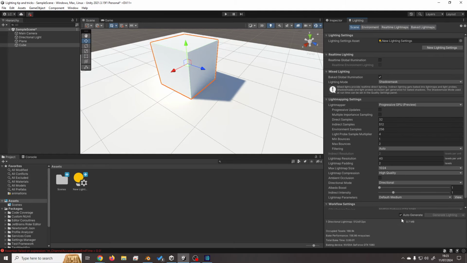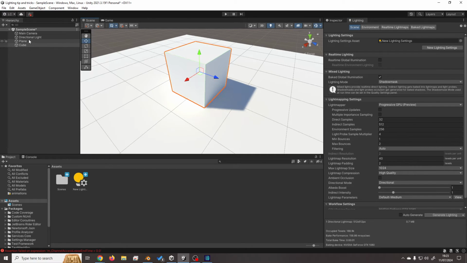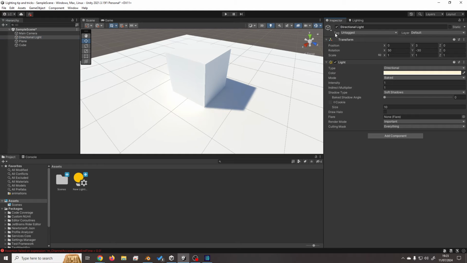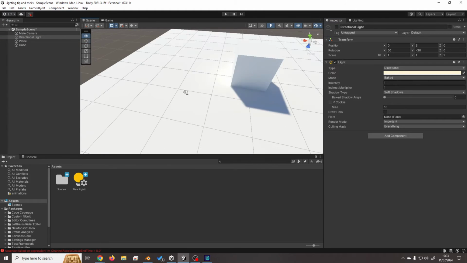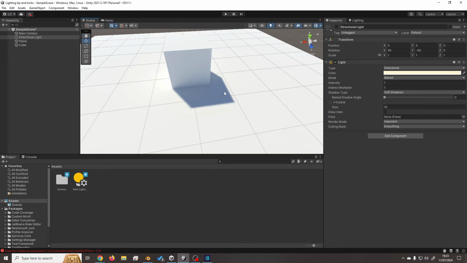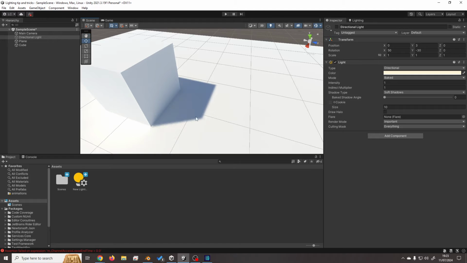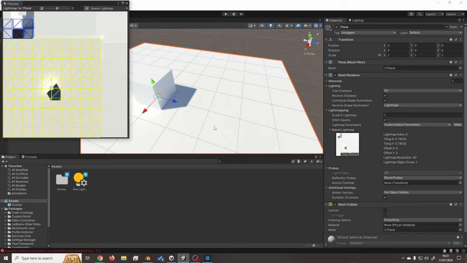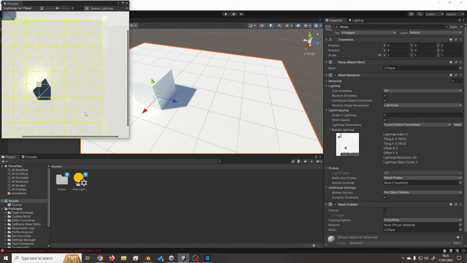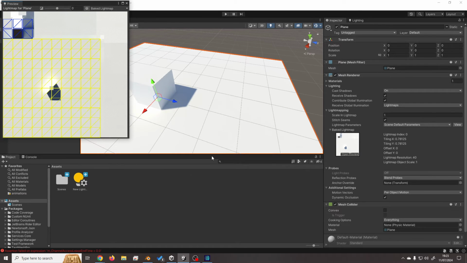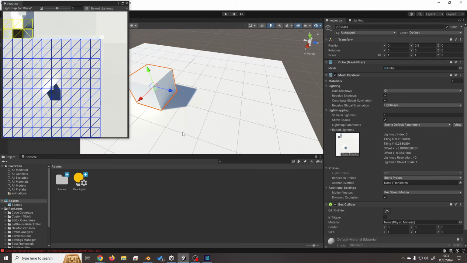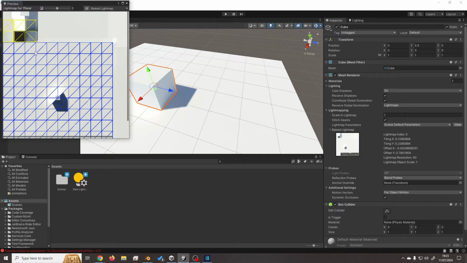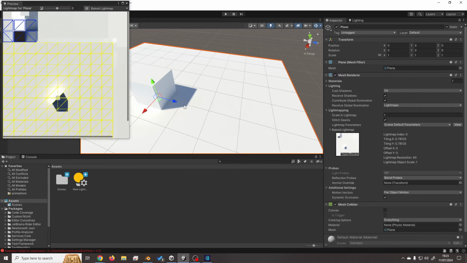And if I untick auto generate and then turn off the directional light, you can see it makes no difference at all, because these shadows are now baked into a light map. And we can look at the light map by selecting the plane. If we double click here, this is the mesh for the plane. The yellow mesh is the UV, sorry, for the plane, and it's whichever one you've got selected. So if I select the cube, you can see the UVs for the cube. And this is the UV for the plane.